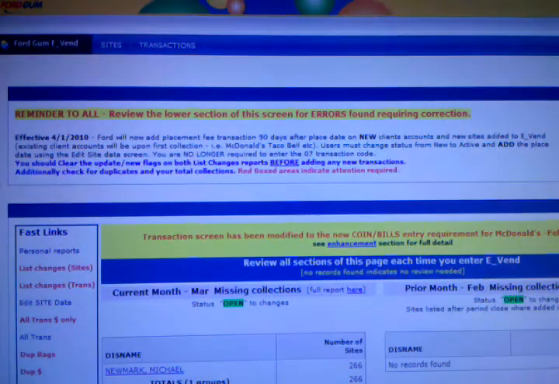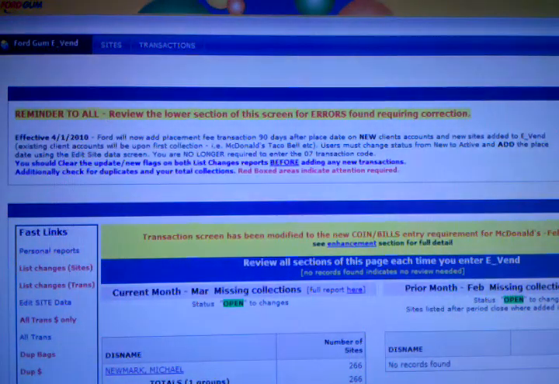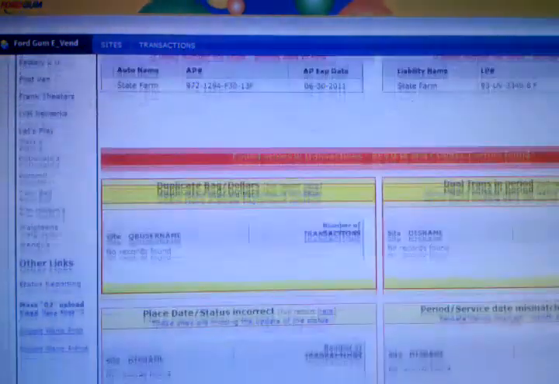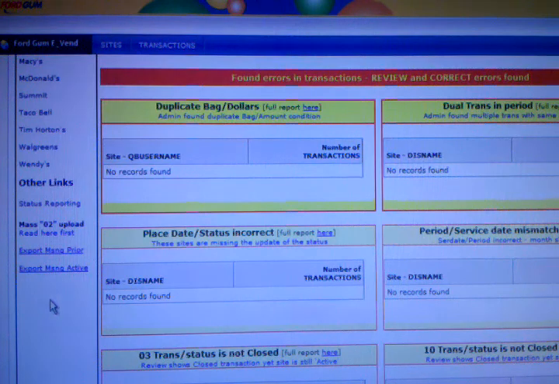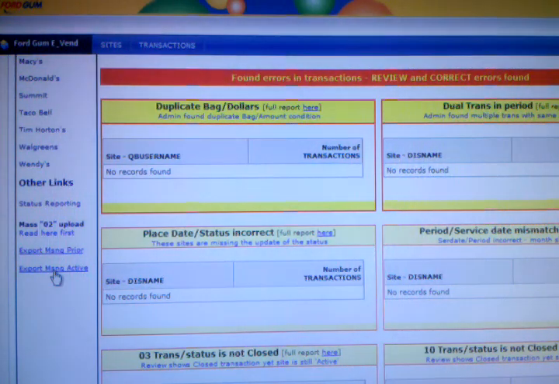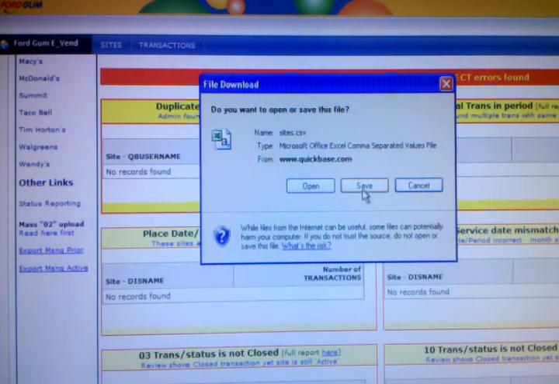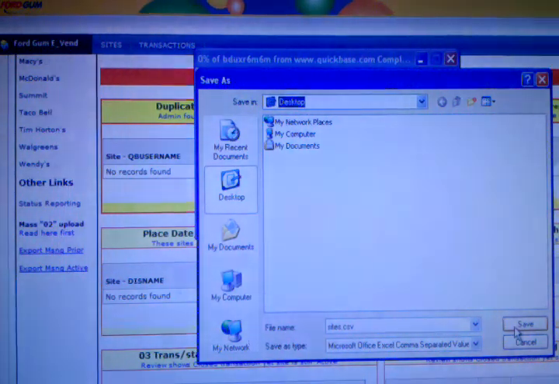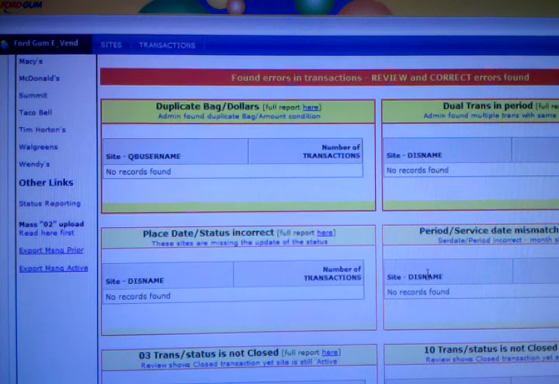Here we are at the desktop for eVend, and I'm going to give you some step-by-step directions on how to mass upload your O2 entries at the end of the month when there's no other transactions to enter. We're going to scroll down to the bottom left-hand corner and click on Export Missing Active, and we're going to save that file to our desktop, and it's titled Sites, and we'll click on Save and close that window.